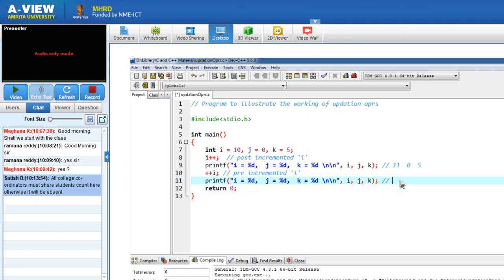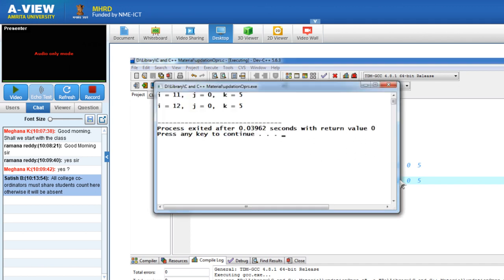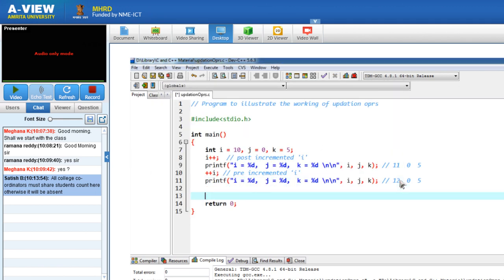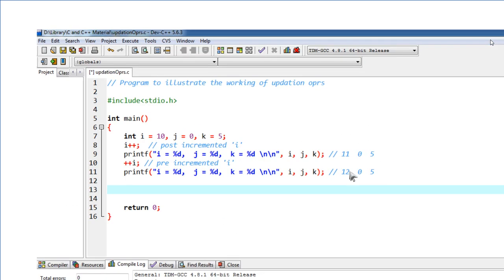Carry forward the values, please. I becomes 12 now. J and K are not disturbed, so you can see the output as 12, 0 and 5. Let's check it. Can you see that? Okay, i equals 12, j equals 0, k equals 5. Now we have to know the difference between pre and post. For that we have to do something else other than the incrementing and decrementing also.